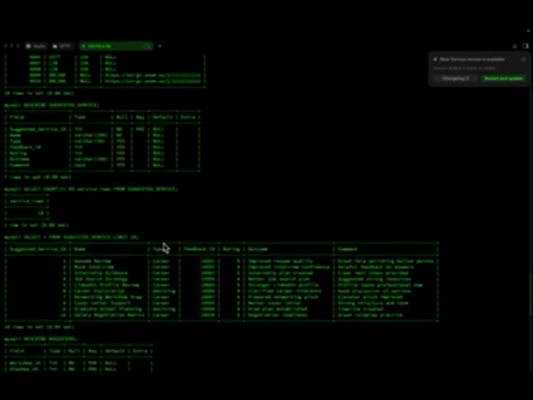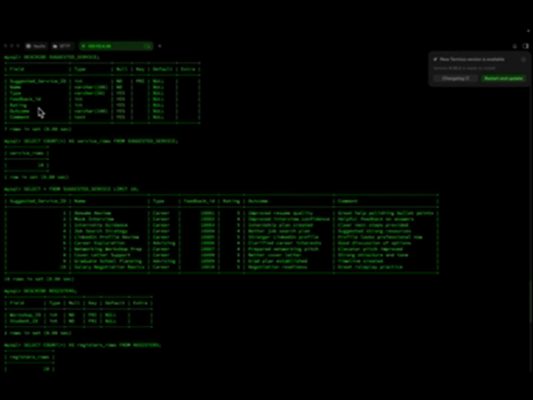Now we have suggested service. This is the suggested service table. Suggested service ID is the primary key. Each row represents a type of advising service with columns for the service name and other details such as category or duration, depending on how the table was defined. Students and appointments both reference this table when a service is recommended.